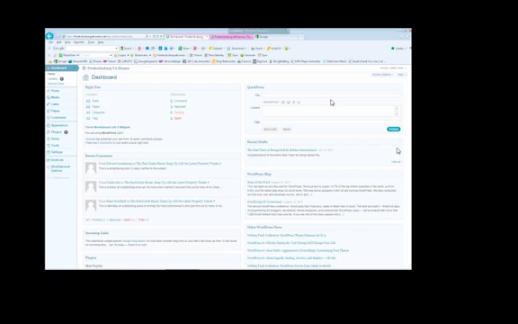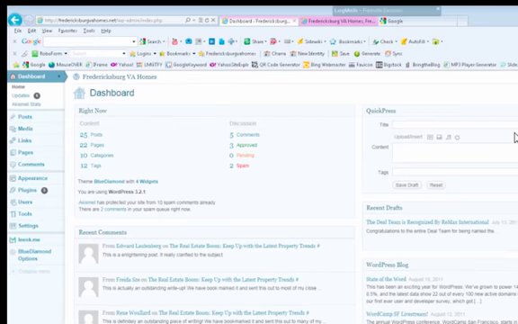This tutorial is going to cover several different points. The first point being how to create a post, how to create a link in a post, how to add a photo to your post, and how to post a video to your post. Post being an article that you make in your blog.